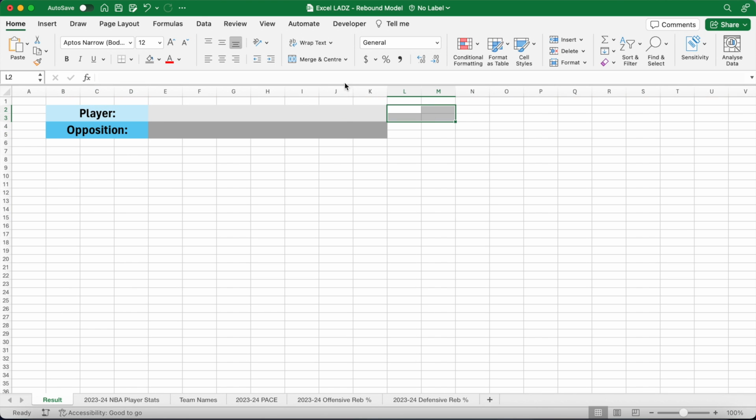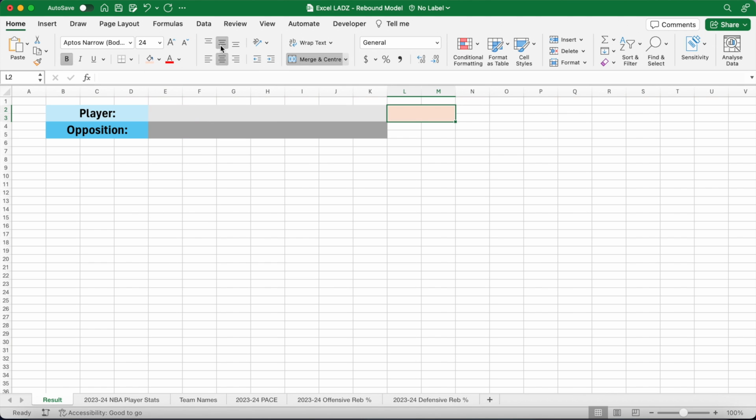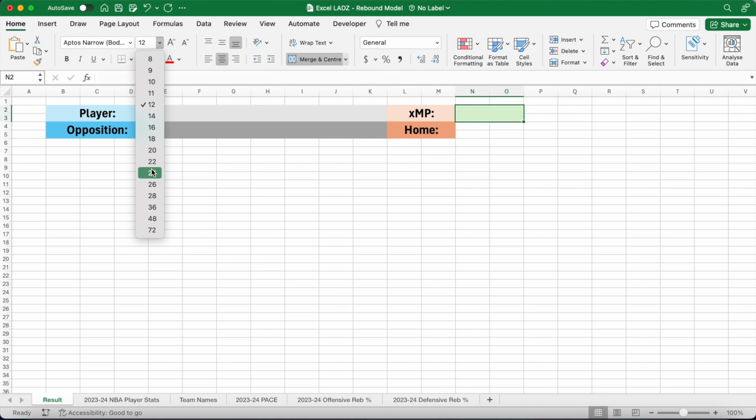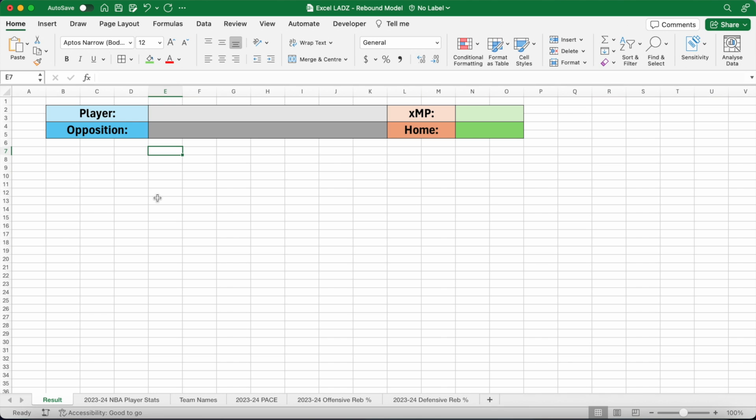And then from L2 to M3, merge and center those cells. Here I'll put the text expected minutes played, or XMP. Beside this will be the minutes the player is expected to play in the match. And then below in L4, put the text home. And then merge and center the cells N2 to O3 along with N4 to O5, and then put borders around it.